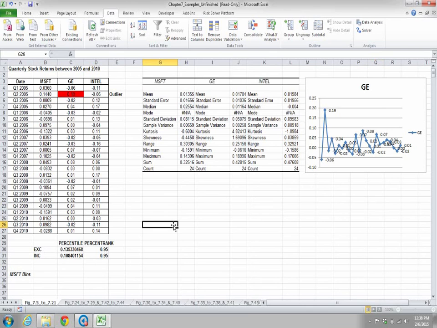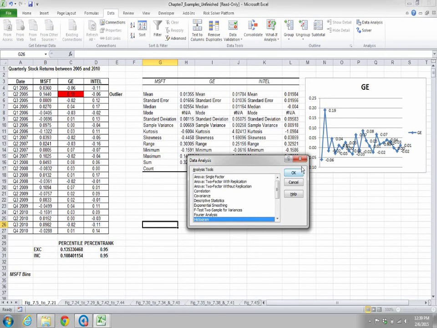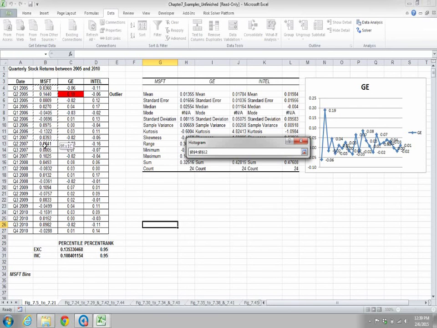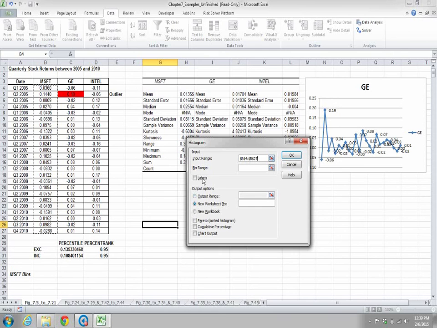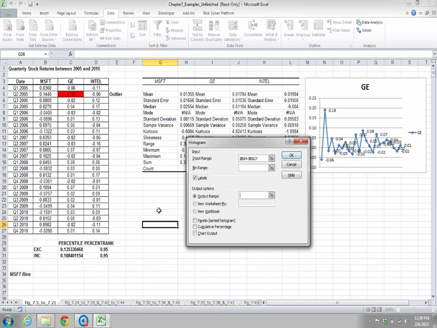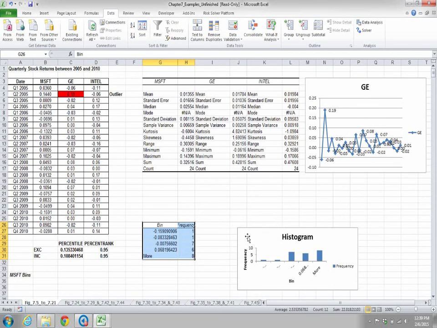Now we will learn how to generate a histogram. So we will go under data analysis, and then go for histogram and click OK. So now we want the input range as for MSFT, so we will click from B4 to B27. We will click for labels. We want the output range here, so we will click here. We want the chart output, so we will click OK. So this is what the histogram will look like.